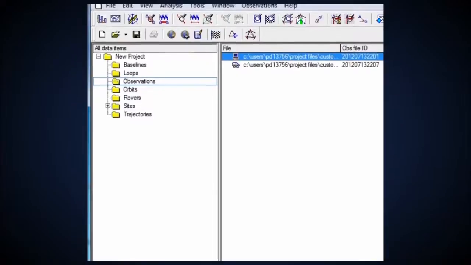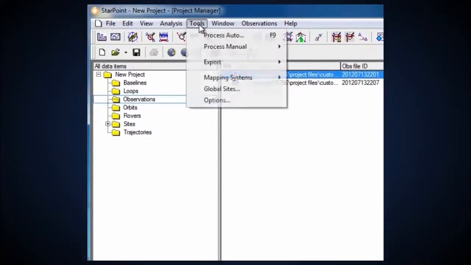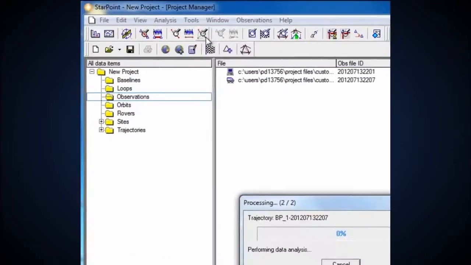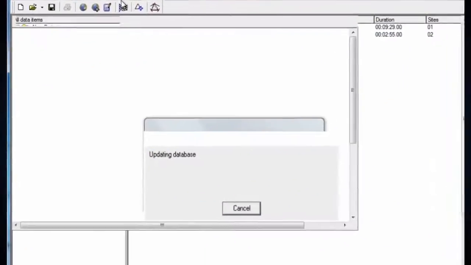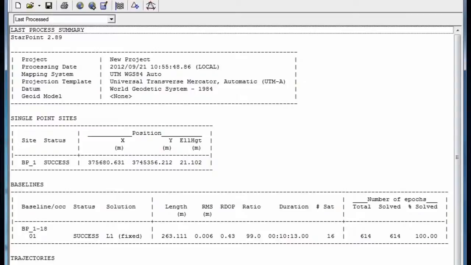To post-process using your default settings, select the Tools drop-down menu from the top of the screen and select Process Auto. Processing using the default settings will automatically perform processes such as downloading the bases and orbits, unless you import your own base, merging bases if necessary, defining combinations, processing the data, creating loops, and making network adjustments. Once post-processing is complete, you will see the process summary displayed on the screen.